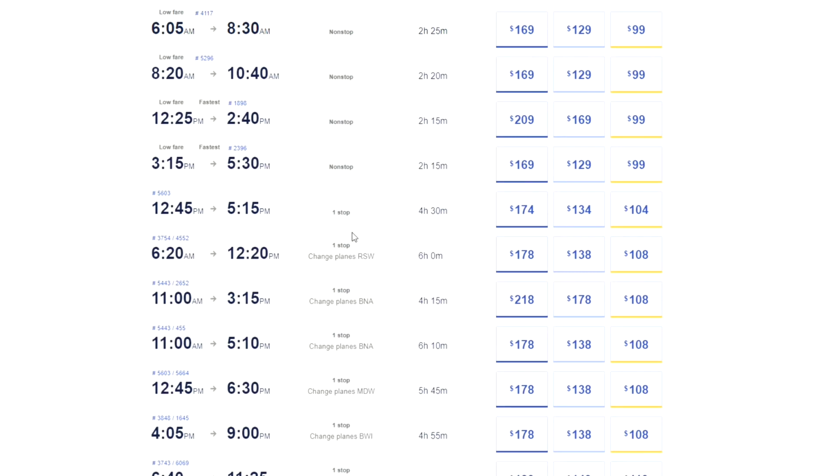So you can see for this flight, it has you depart at 6:20 a.m. You get to Orlando at 12:20 p.m. It has 1 stop. It says you change planes in RSW. When we look at the top here, this one says 1 stop, but it doesn't tell you where you're stopping at.